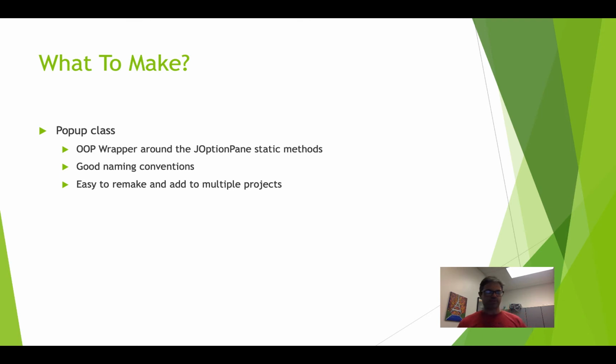So what do we need to do to make this? You have your existing project, of course, we'll worry about that in a minute, but you do need to make a new pop-up class. The pop-up class is an object-oriented programming wrapper around the JOptionPane static methods. Static methods are a great thing to look at, and you do have to know them for a lot of Java classes and projects, but they're not object-oriented. Static is not what we're looking at.